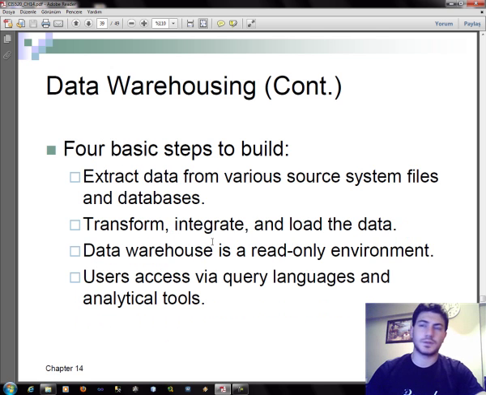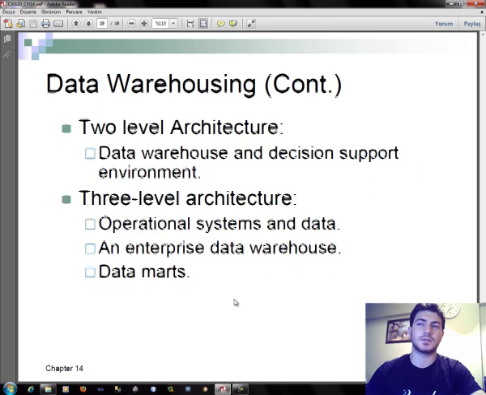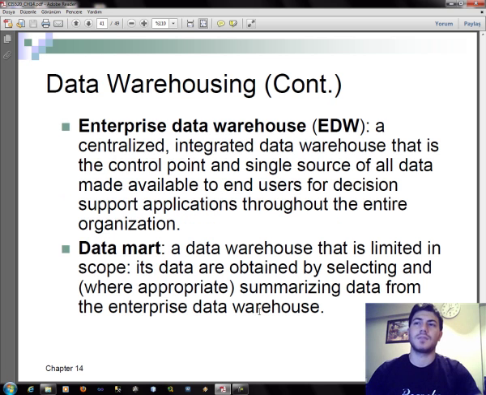Four basic steps to build: extract data from various source system files and databases, transform, integrate, and load the data. A data warehouse is a read-only environment. Users access it via query language and analytical tools. Two-level architecture: data warehouse and decision support environment. Three-level architecture: operational systems and data, enterprise data warehouse, and data marts.